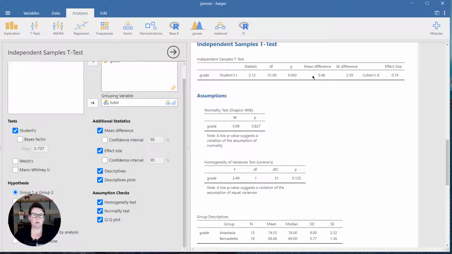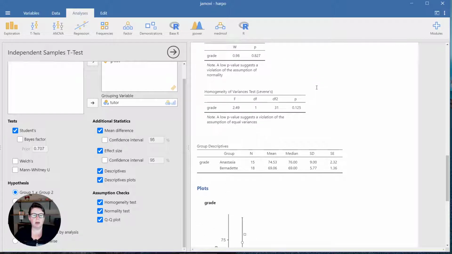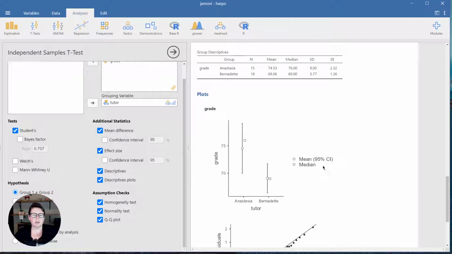But you're looking at this and you're like, well, who has the bigger score though, right? We could go back to our descriptive statistics from the beginning, but because we asked for the descriptives and the descriptives plots, we get that information right here. So we can see that Anastasia had a higher mean and median, but the t-test tests the mean, higher mean than Bernadette, about 5.5 points higher for students in Anastasia's section than Bernadette's section. So that's it. We've interpreted the results that Anastasia had a higher group mean. Students in Anastasia's section had a higher mean than students in Bernadette's section.